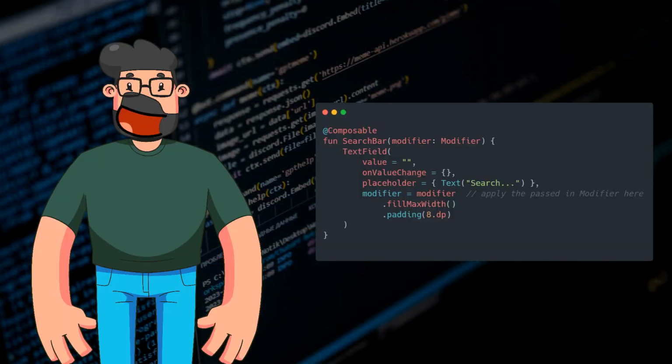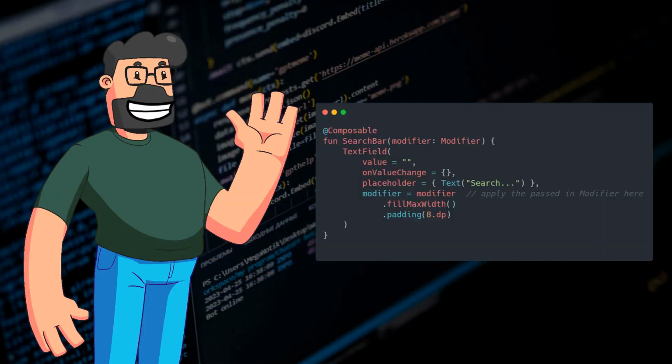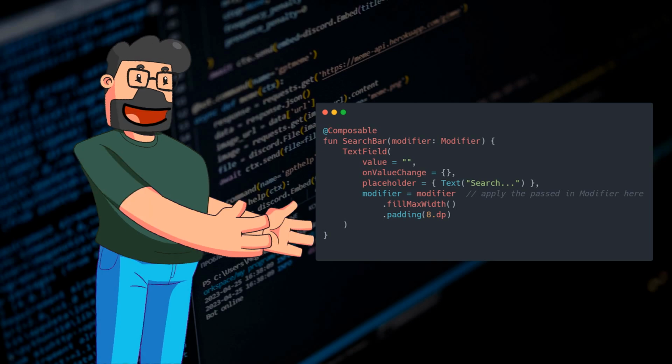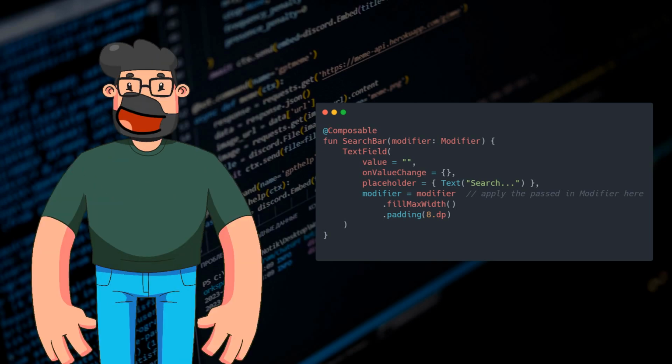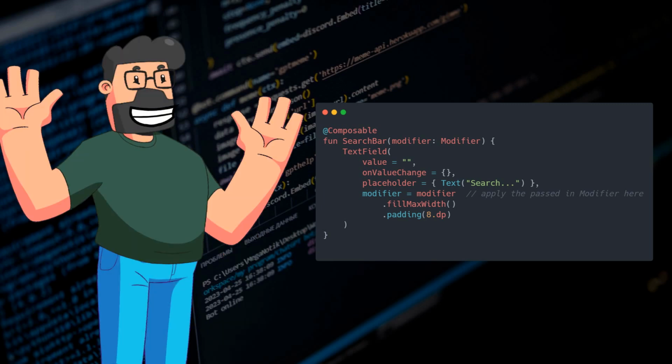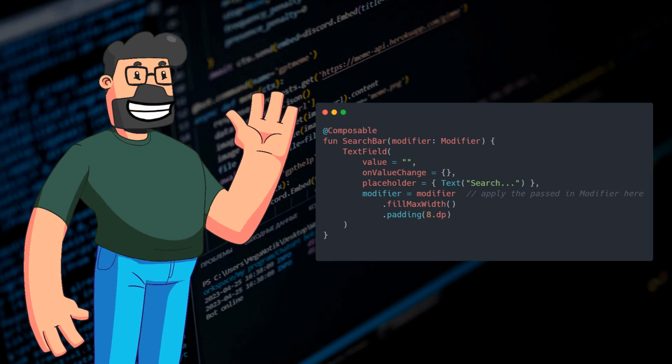In the solution provided, we make use of the scroll behavior state variable collapsedFraction to determine the extent to which the top app bar is collapsed. By leveraging this information, we can animate the height of the text field within the SearchBar composable. The first step is to modify the SearchBar composable to accept a modifier parameter, allowing us to apply dynamic styling based on the collapsedFraction value.